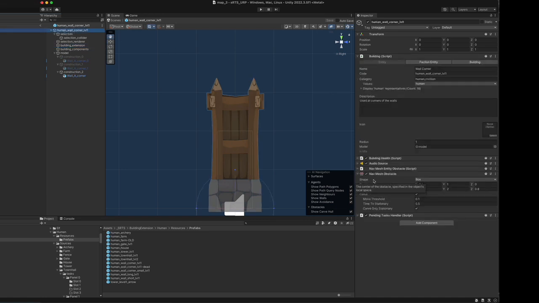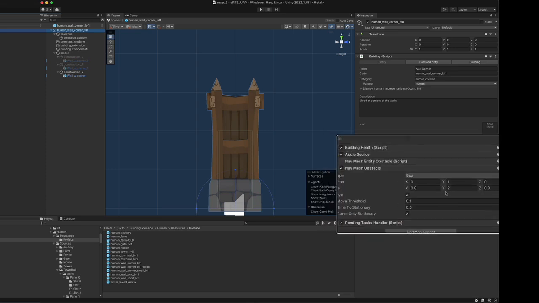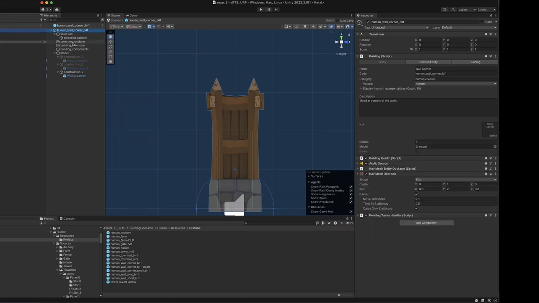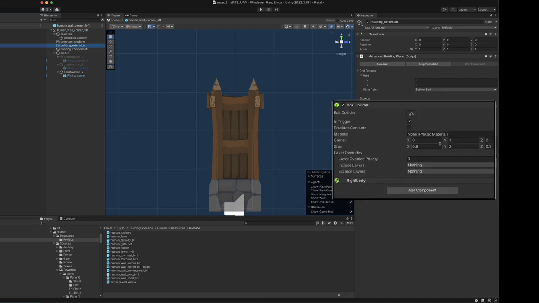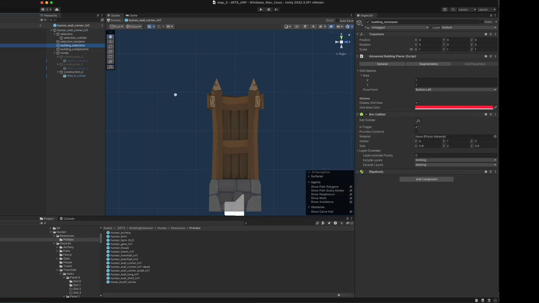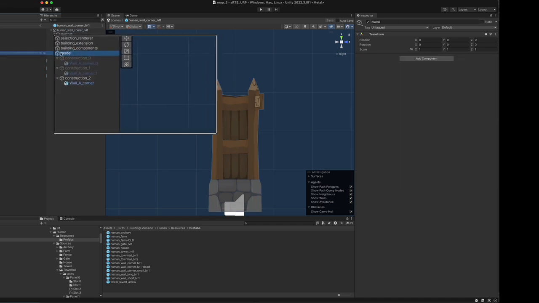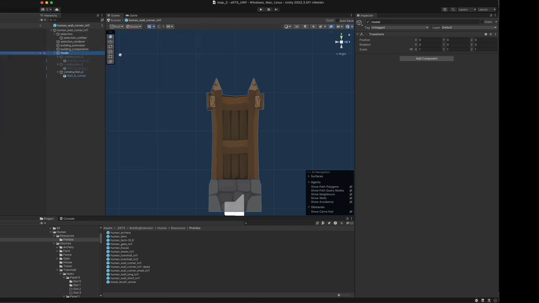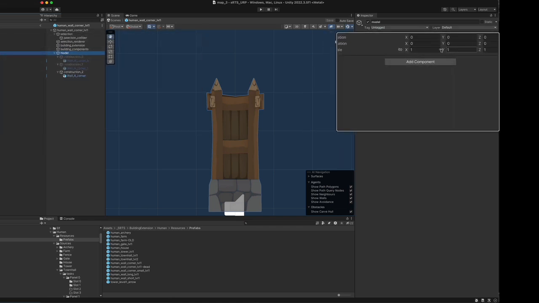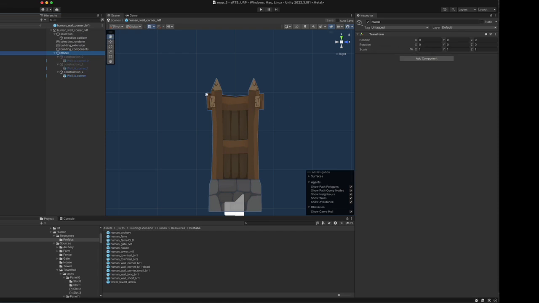My nav mesh obstacle is smaller than those meshes. There is a reason for that. So make sure these ones here are smaller than your selection renderer and your box collider in there. Otherwise you won't be able to place them. Okay, your model, the scale for this one, as you can see, that is important. I'll come back to that on the wall model in a second.